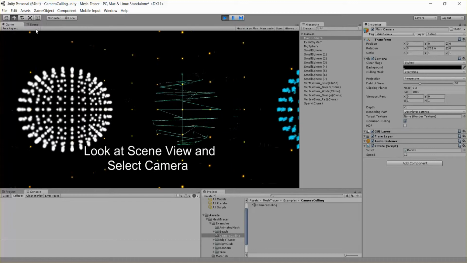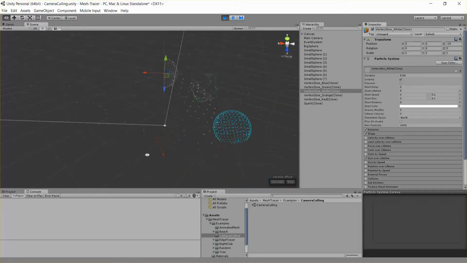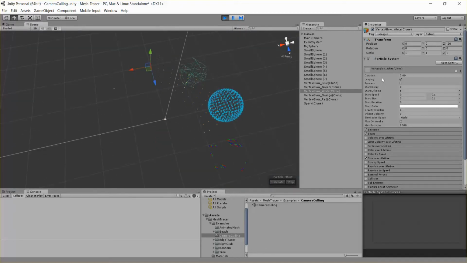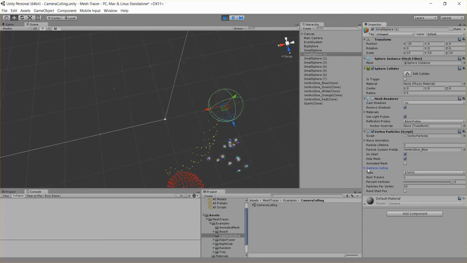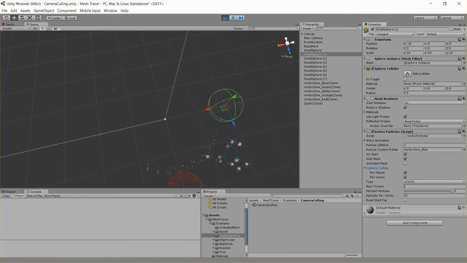And I'm just going to go ahead and click on one of these so you can see the script attached to it. There you go. There's one of these spheres that has a vertex particle script. You can see under here there's a camera culling drop down now. And there's a per object feature and a per vertex feature.